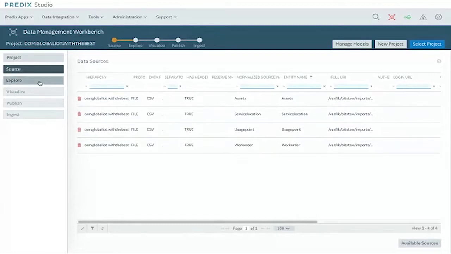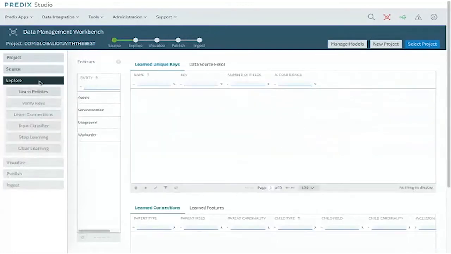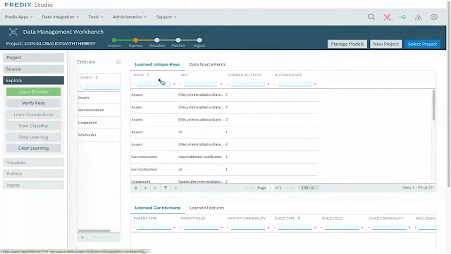Now I'm going to go ahead and click Explore. And this is where the magic happens. This is my favorite part of the Data Management Workbench. We're going to start by clicking Learn Entities. This is where Studio is going through these 4 data sources and taking a look at the shape of them. It's taking a look at what fields are there, what types they are, looking for those primary keys. And you see once it's done, it turns green.